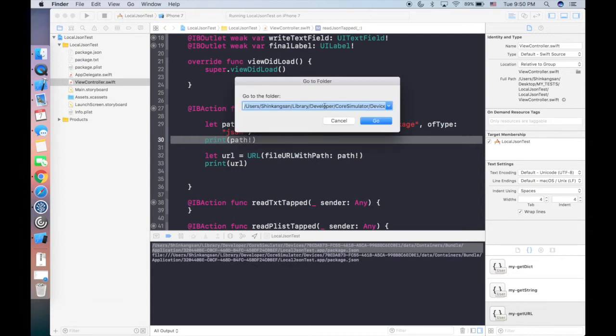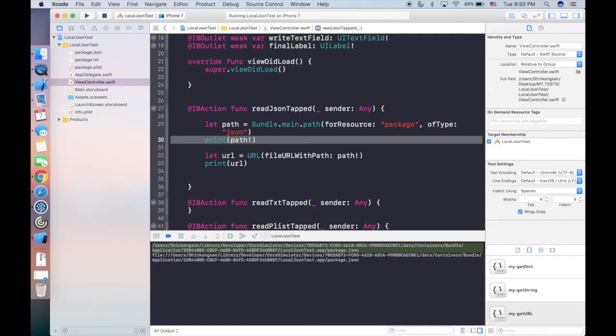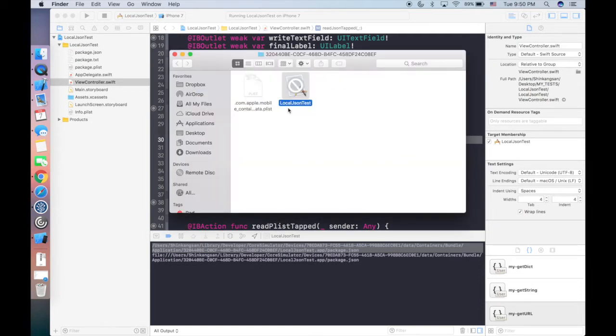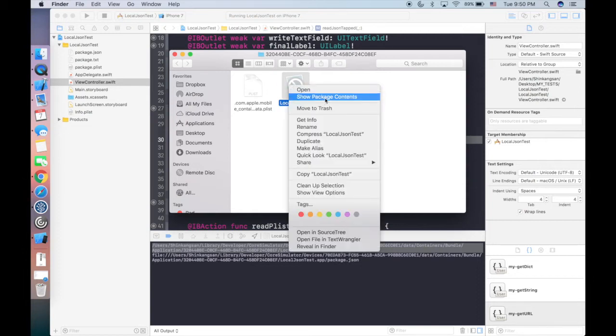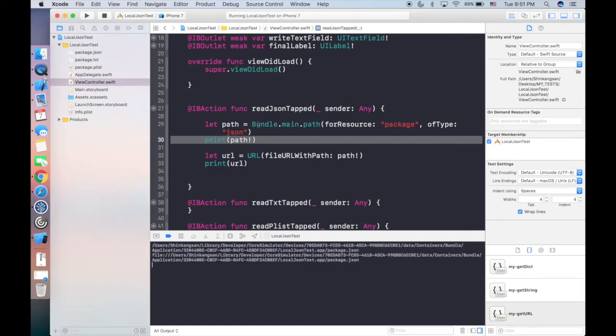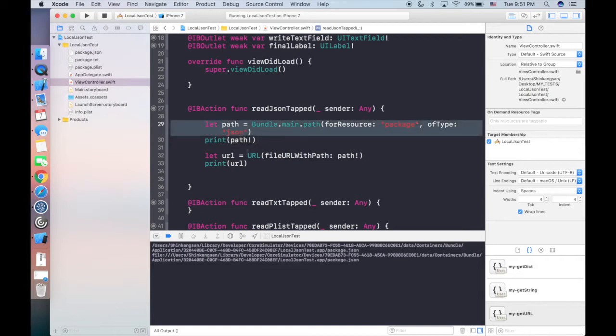If you use Finder and press Command Shift G, you can copy our path and paste it there, delete /package, and then you can find it in the folder. This will be the main app folder. If you right click and then click Show Package Contents, you will be able to see all the files that we simply dragged and dropped under the main bundle, which are the .plist file, .text file, as well as the .json file. So the first part is done, which is to locate our file using this path and the URL.